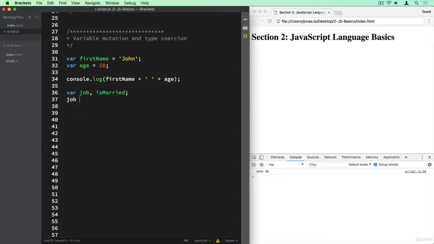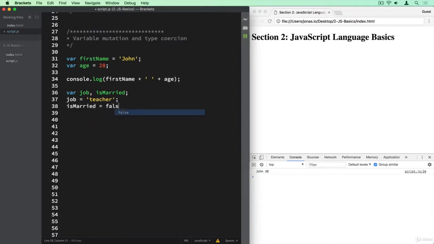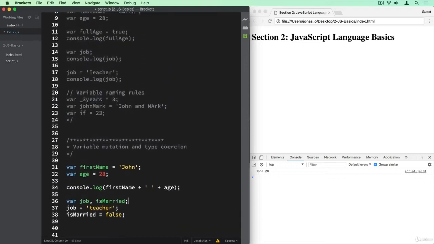And now we can say job is teacher, and then that isMarried is false. Okay, so we declared both of these variables here, and they are then undefined, remember? So that's what we had here. So I declared the variable here, job in this case, and it was then undefined, remember? And only later in this line here, I then assigned a value to that variable.